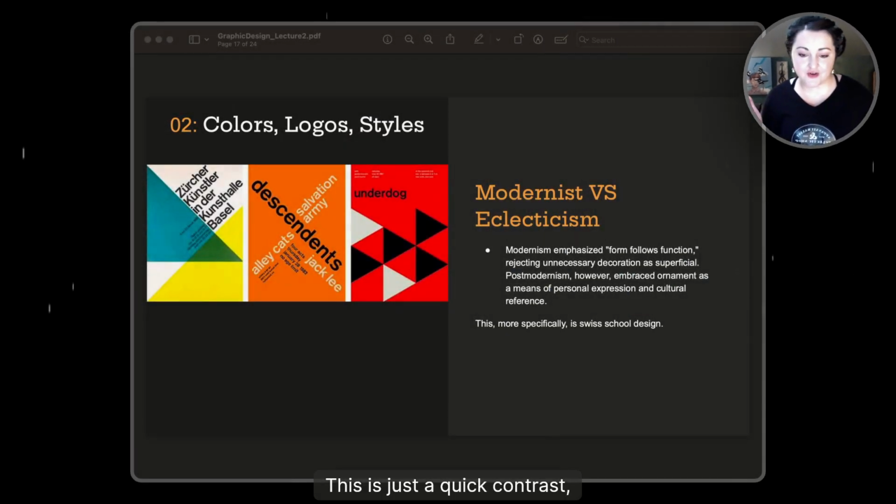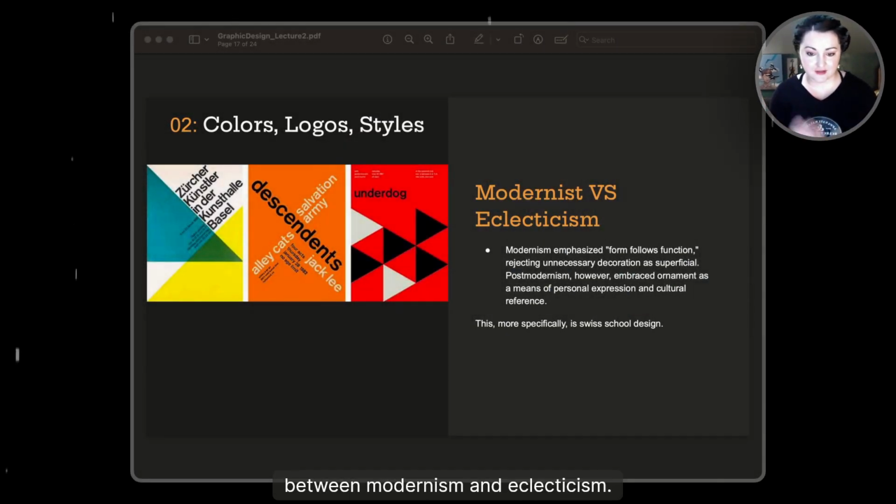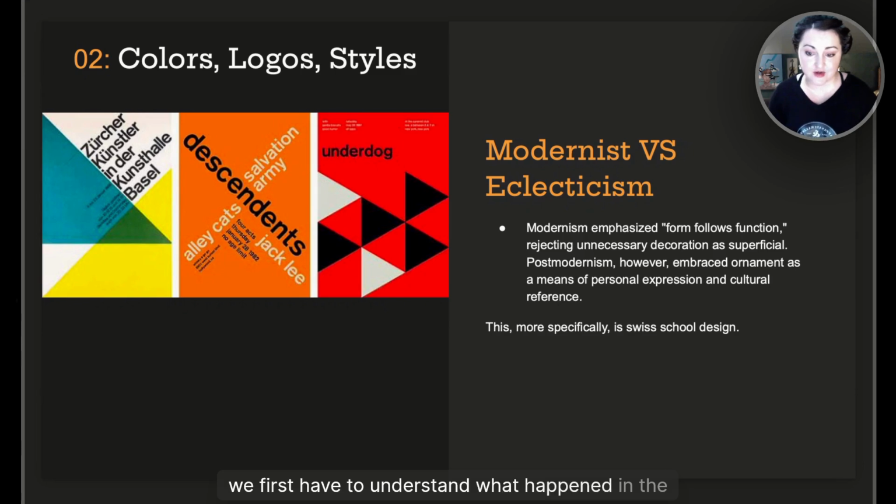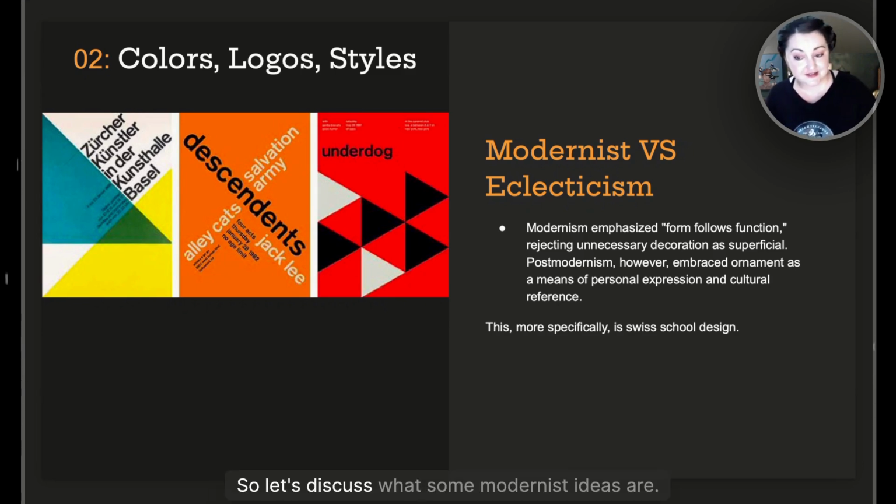This is just a quick contrast between modernism and eclecticism. The two are not opposites, okay? I'm not saying that they are. It's just that in order to move forward in design, we first have to understand what happened in the past. So let's discuss what some modernist ideas are.